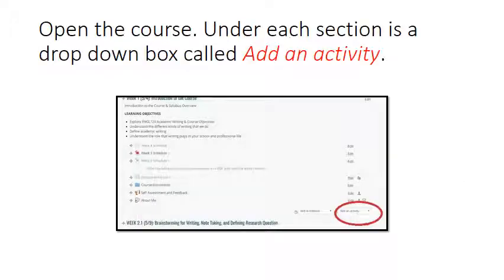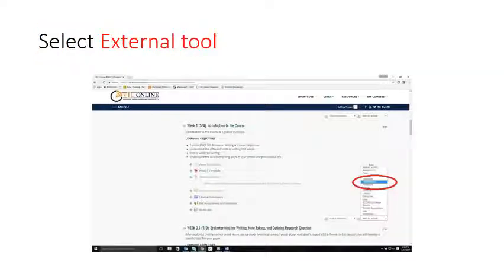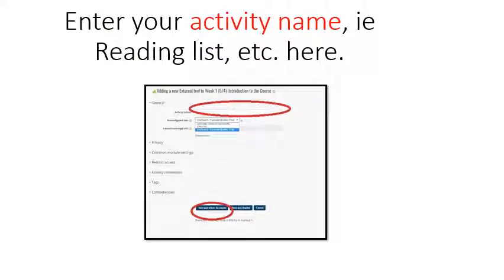So to begin, you will open your course and put it into the editing mode, and you'll notice under each week, under each section, there is a drop-down box called Add an Activity. From the Add Activity, you select the external tool. In here, you'll also have to add your activity name, i.e. the reading list, etc. It's up to you what you want to call your list.